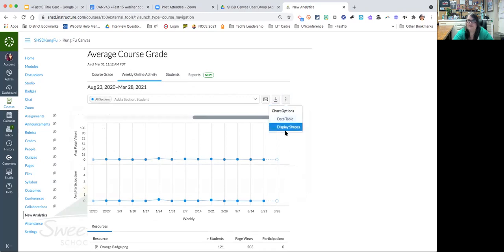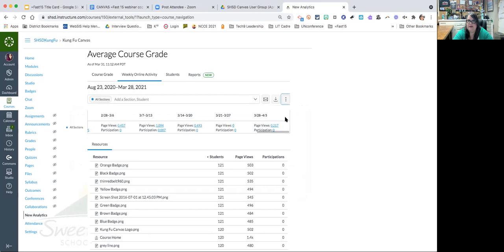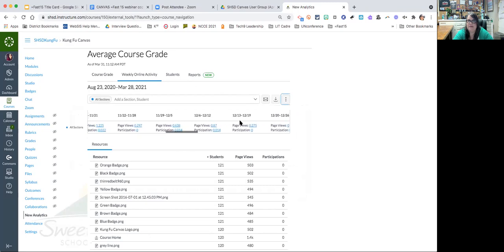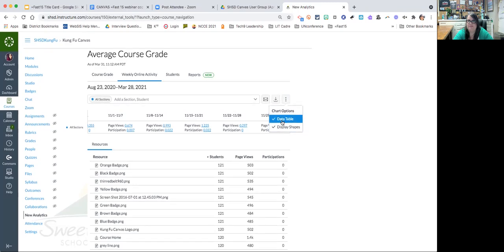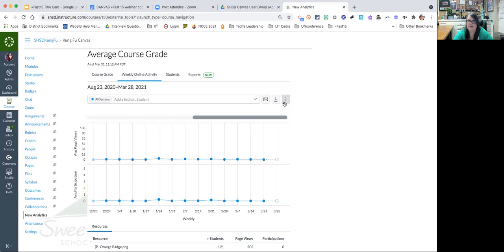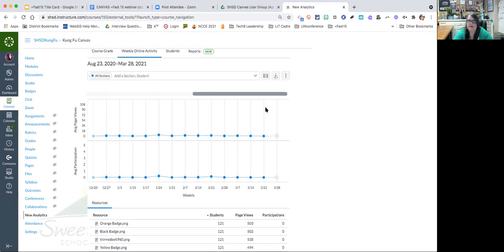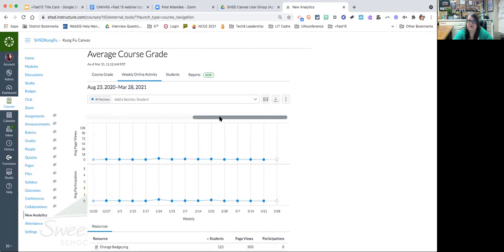So you have different ways to view the data. You can include the data tables, or if you don't want that, you can decide on shapes or not include any options. Again, the ability to message students directly from Course Analytics to find this information is fabulous.